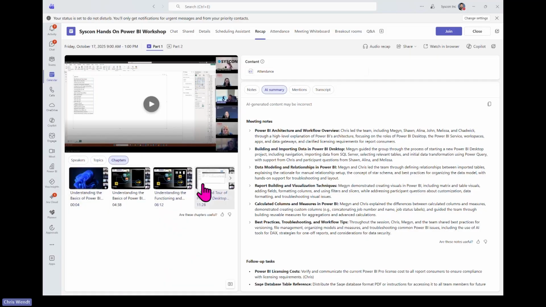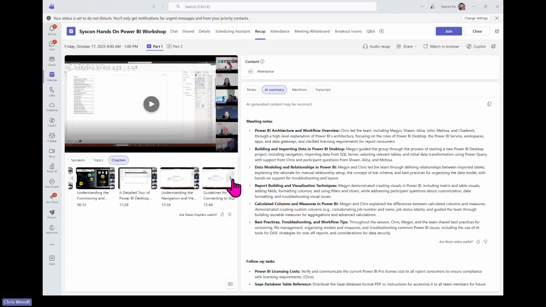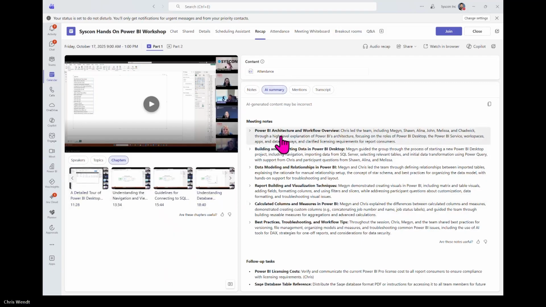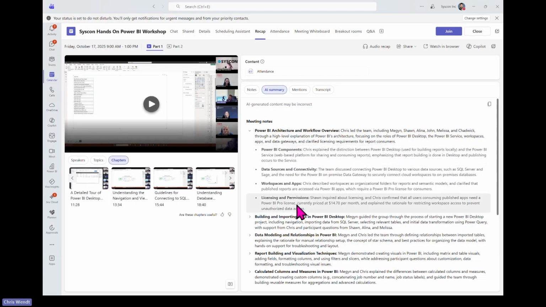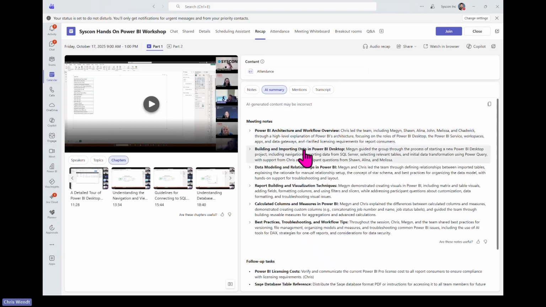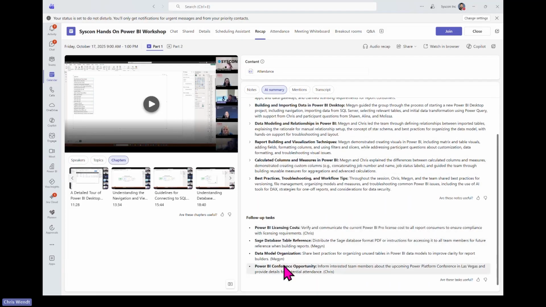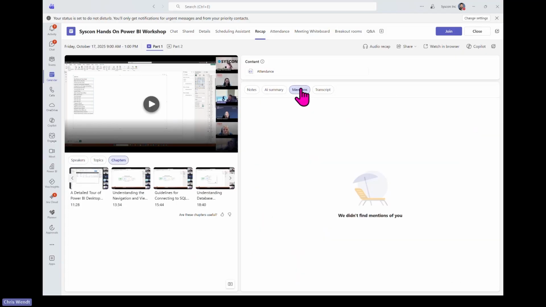This meeting happened to be something like a 5-hour meeting, so there's a lot of chapters because it was a half-day workshop on how to use Power BI. But it's very cool. You can also see an AI summary here, and you can even drill in to see additional information about that AI summary. In the bottom of this AI summary, you have some follow-up tasks as well. And then that mentions, if somebody says your name, it will show up in here and you'll get to see a little snippet of that transcript. So this is the recap feature that's easily accessible from the Meet app, but it's also accessible from your calendar and a few other places as well.